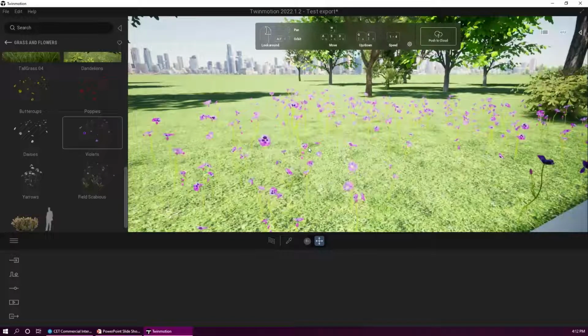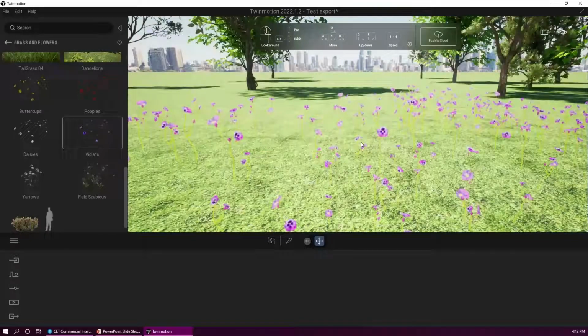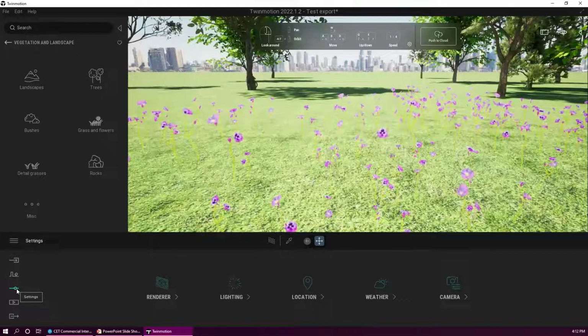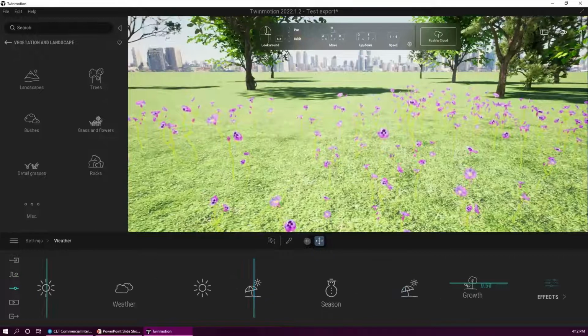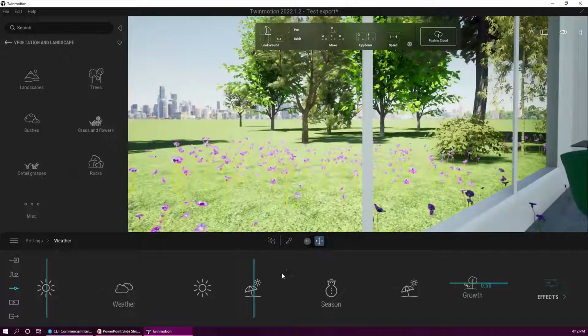But as we see the flowers, they are reacting to the environmental factors like the wind. So they're kind of twitching and flipping in the wind just a tiny bit. So let's adjust some of that. Let's see here. We will want to go to the weather and let's just look out this window and see what we can do here.